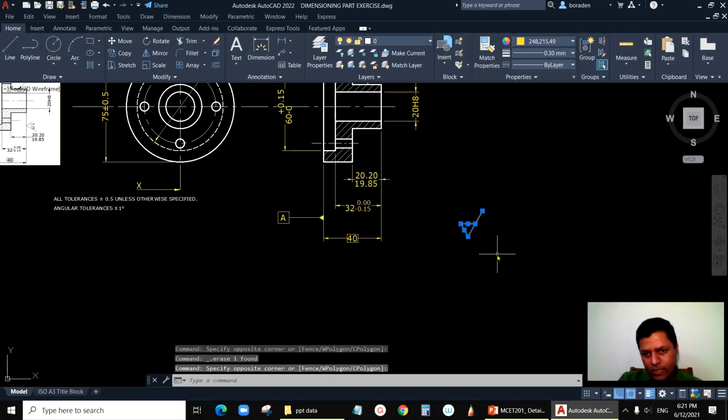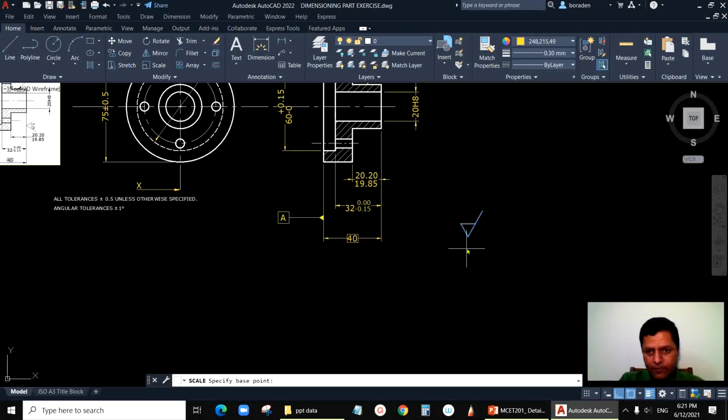If you get the symbol and it is suitable for your drawing, fine. Otherwise you can change the scale and size, because the number 10 was an assumed number. Say scale, this is the base point, and 0.75. So I made it 75% of the original size, just to show that we can control it.